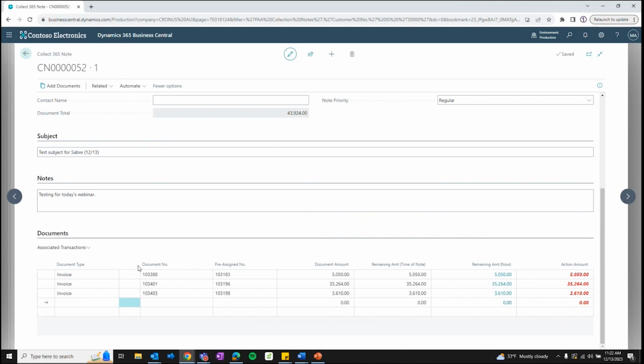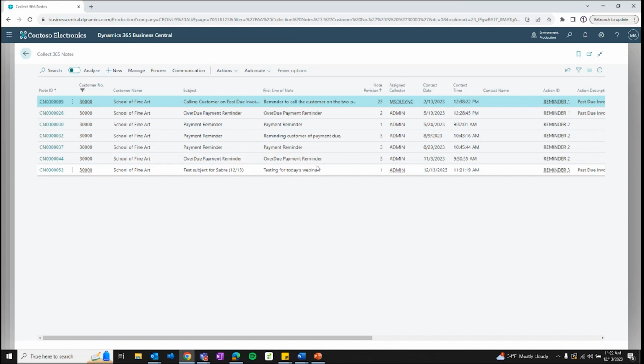And then you can see the invoices that are attached down here at the bottom. So we leave this note. Now you can see here, testing subject for Sabre, testing for today's webinar, a new note has been created.